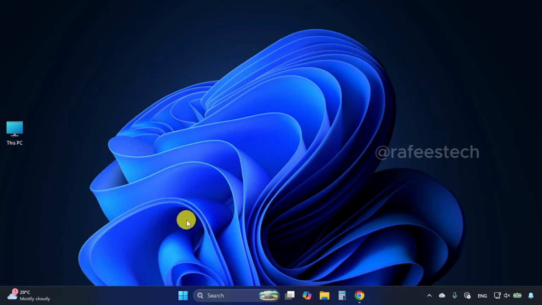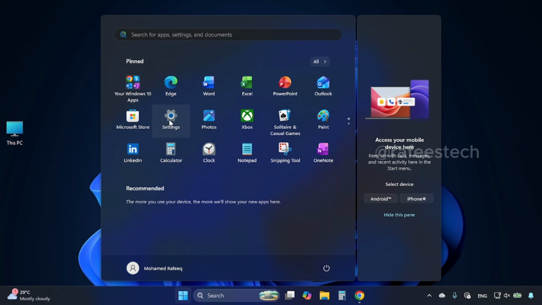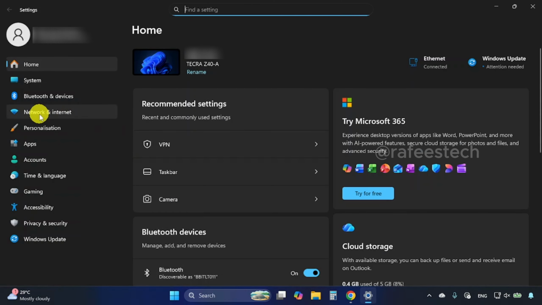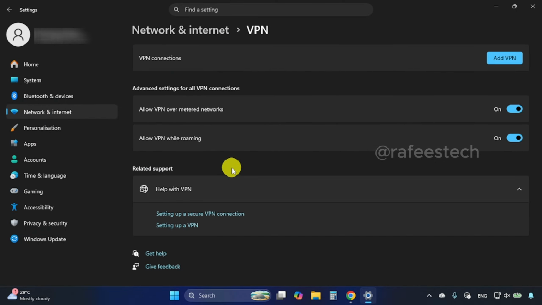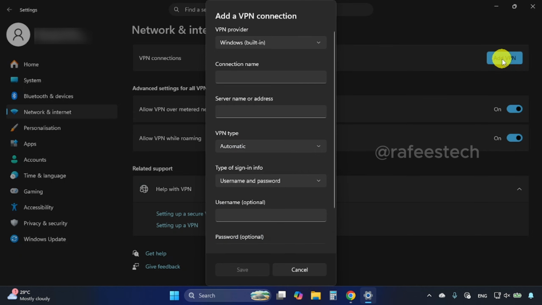The first method is genuinely impressive because it uses a feature that's already built directly into Windows 11. For that, click on Start menu. Then click on Settings. Here, from the left panel, click on Network and Internet. This will open the Network and Internet page. Here, click on VPN. Here you can see VPN connections, and on the right side you will see the Add VPN button. Click on it. This will open the Add a VPN connection window.